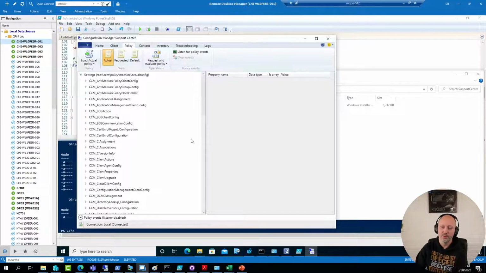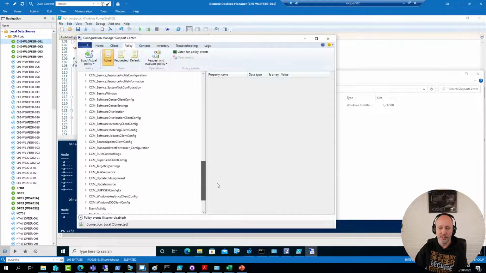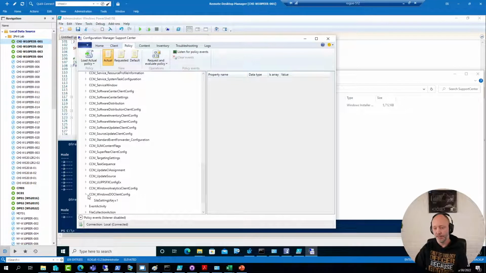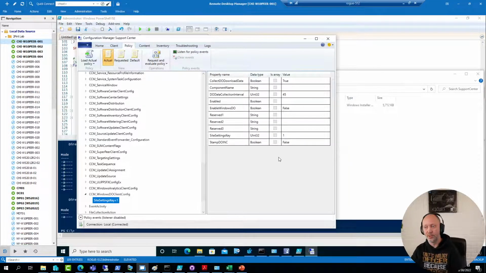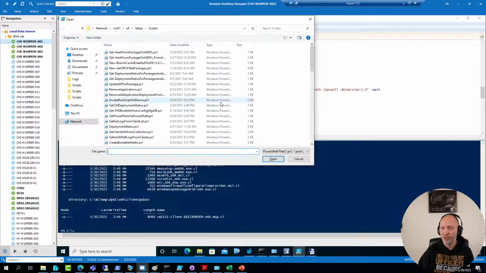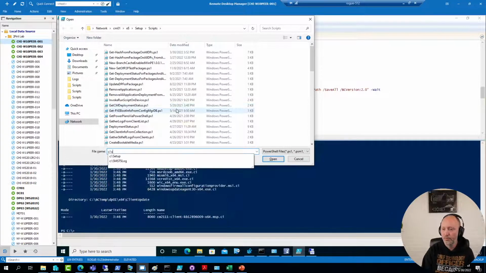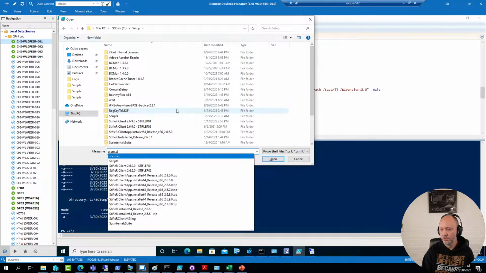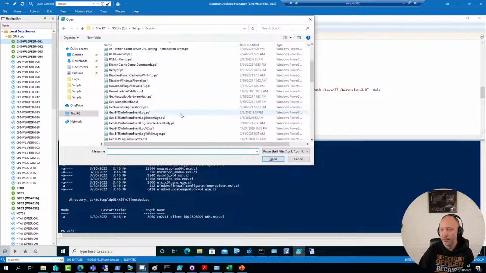So if I want to make sure that my delivery optimization settings are the way they're supposed to be, this is a good way to see that. You can also do that through PowerShell because this is just the WMI class, as a lot of other stuff that is in the Config Manager client. So if I would go to PowerShell, go to my script, let's see what I have here.